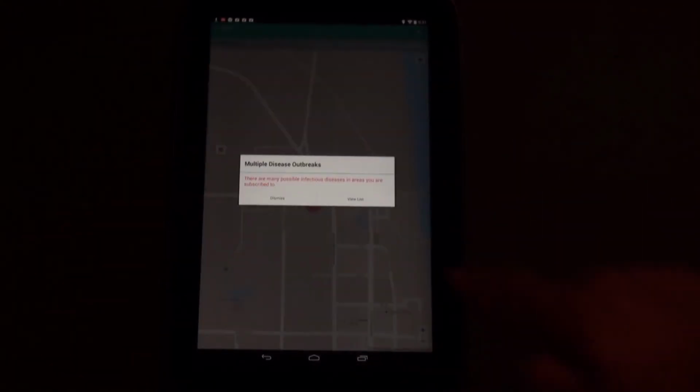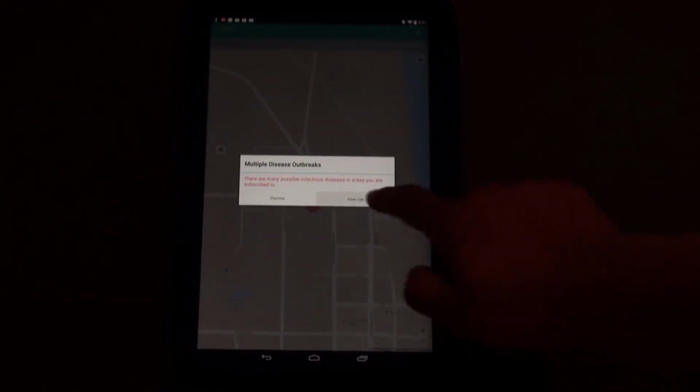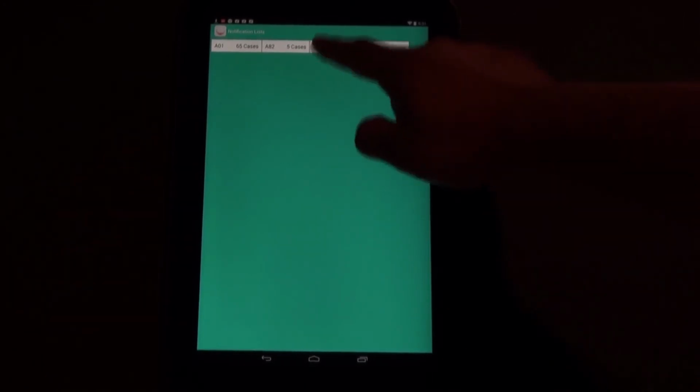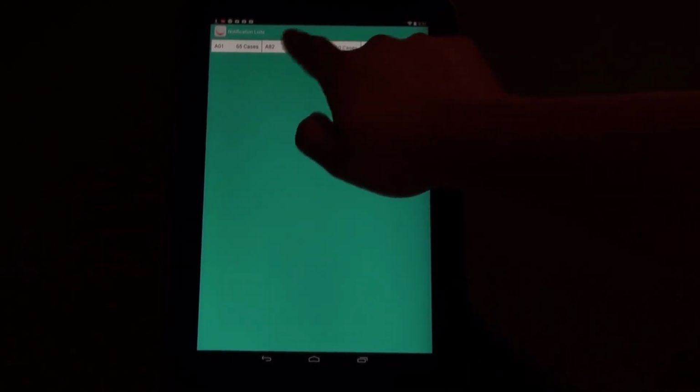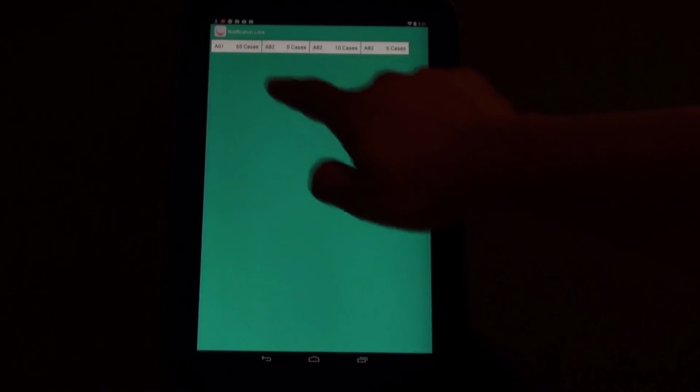Now going back to outbreaks near me, in the alert dialog box, we will select the view list. This shows all diseases that have broken our established thresholds. Again, we can select any of them, but again, our detail screen is not quite finished.